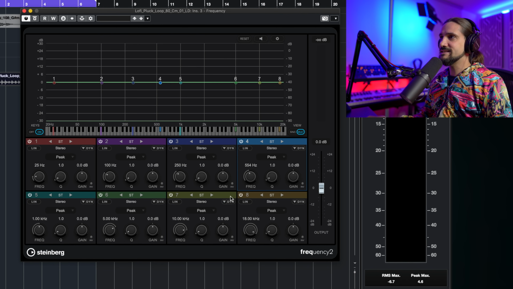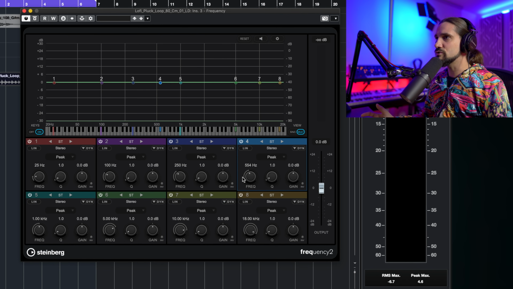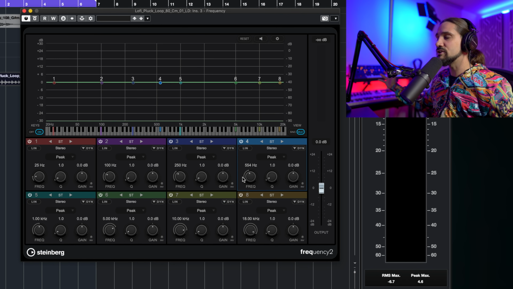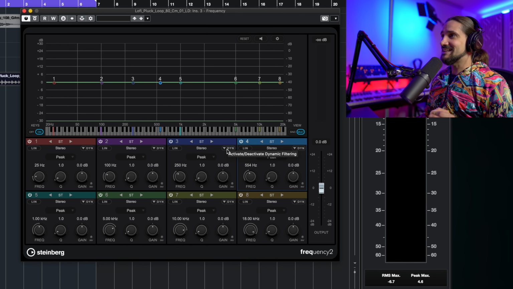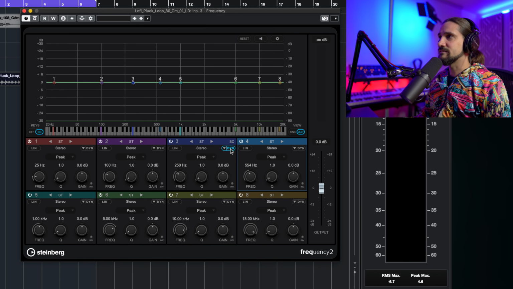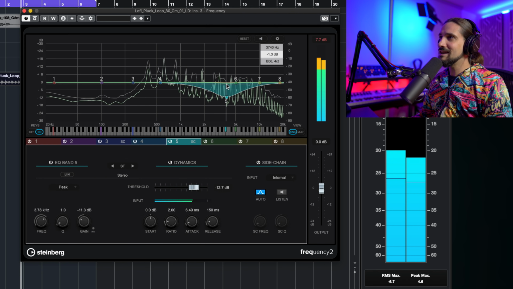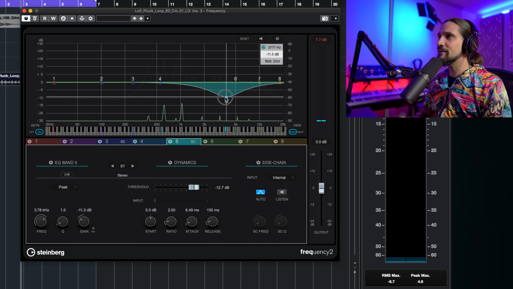Let me show you. This is exactly the same as Frequency, so you won't be completely lost. The big difference though is that now you have a dynamic mode that you can activate. So let's say I have this band here, okay, and I turn it into dynamic. So let's try and enhance the attack for this sound.